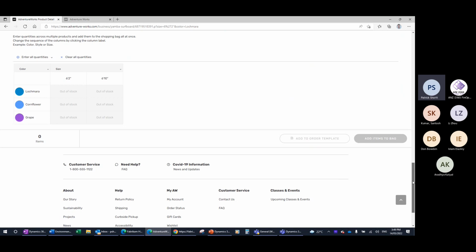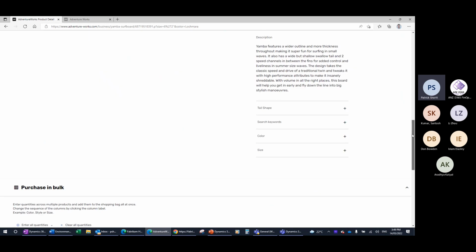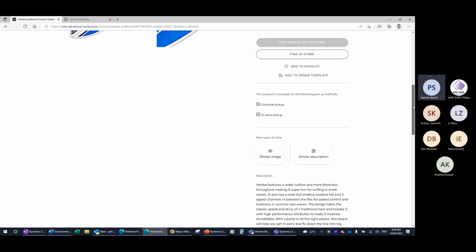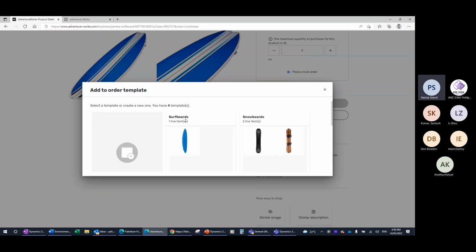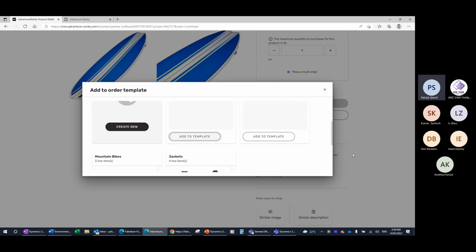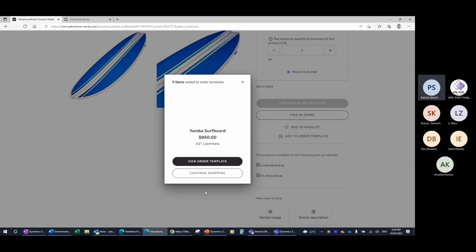But the other thing I can do is add to a template. I can't do it in this site just at the moment because I'm out of stock, but if I wanted to add it, I can go up here and it says add order to template. It says which one you're adding to. Well, I want to add it to my surfboards here. Add to template. So when the item's back in stock, I will be able to come back and order the item. It's just not there at the moment.